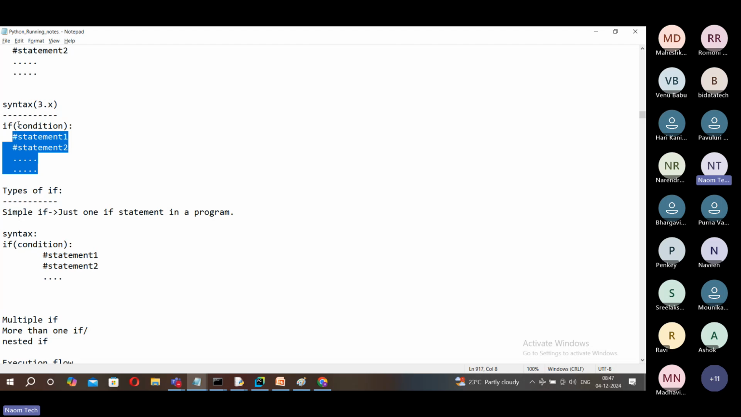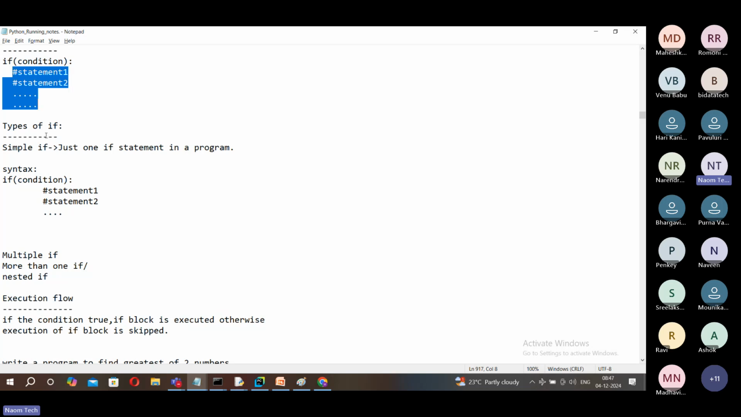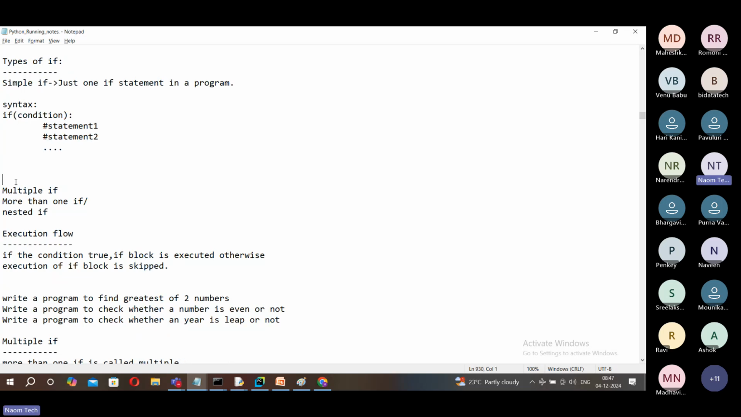Okay. And here we actually have three different types of if. One is simple if, second one is multiple if, third one is nested if. We'll go one by one. Simple if means just one if statement, friends. Saying simple if means we just have one if statement in a program, and the syntax is this: if condition, statements with proper indentation into that construct. All this we can call constructs.